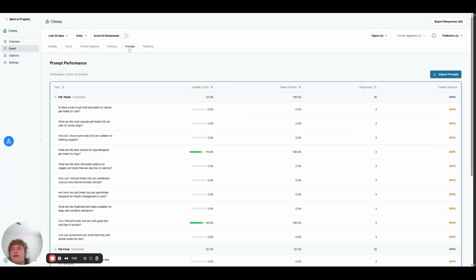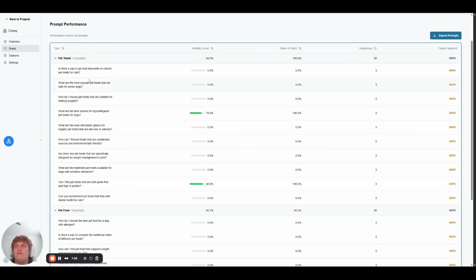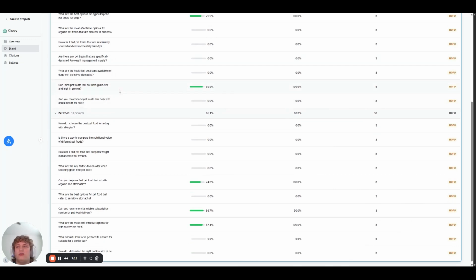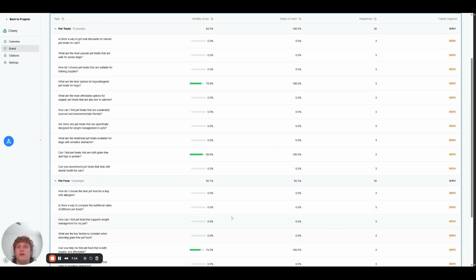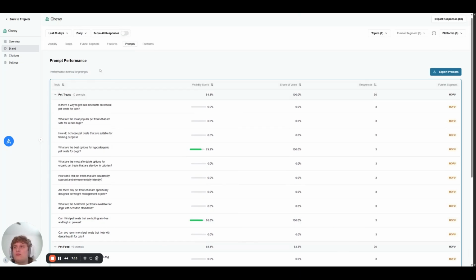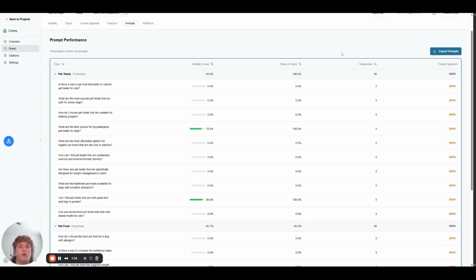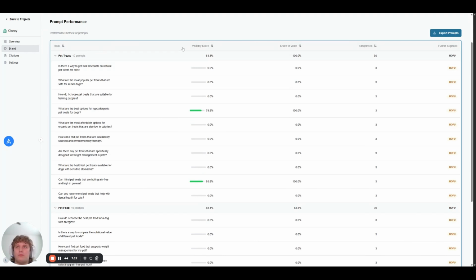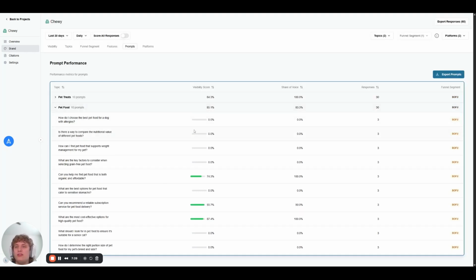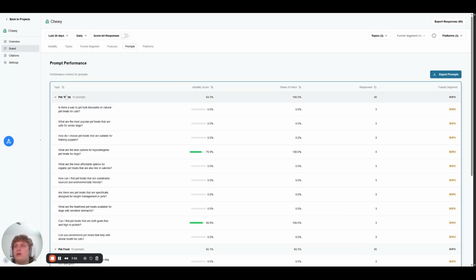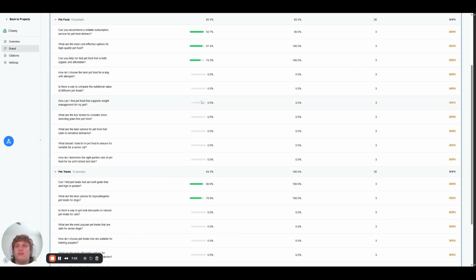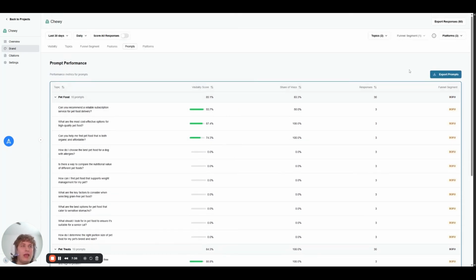Moving on, we next have the prompts tab. This is where you can view all of the prompts that were used to generate your project. We are looking specifically with respect to the main brand we picked, which is Chewy here. And you can look at Chewy's visibility score, share of voice, and response count for each of the prompts here. You can close these to look at specific ones. You can also filter by the visibility score and export these prompts as well to a CSV file.